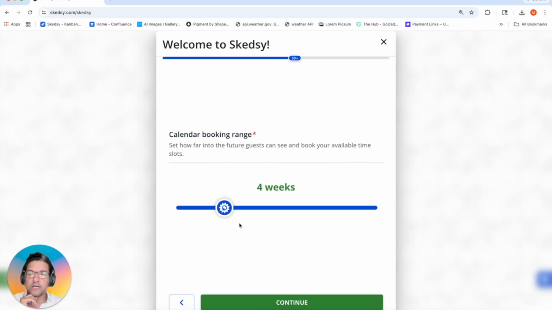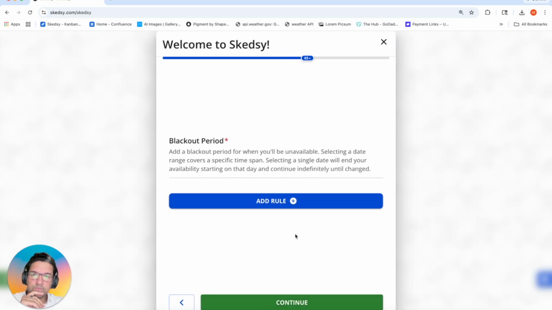This is how long your calendar is going to be looking. If you do 1 week, you'll only see 1 week in the calendar. If you do 15 weeks, you'll see a little bit over 3 months. Let's just leave it at 15.